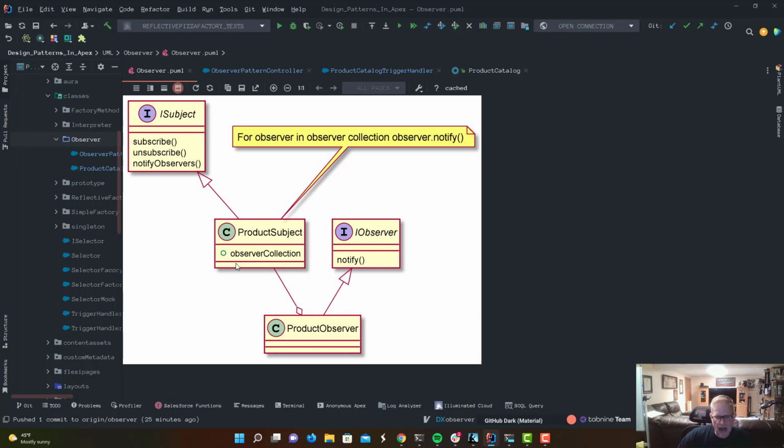Then we'll have to have a concrete implementation of our subject, right? And that's going to be our product subject. And it's going to have a collection of observers, right? So it's going to actually have a collection of these product observers. And that is going to be our concrete, because remember, that I means it's an interface, right? So it's an abstract data type. So we have to have a concrete class, product observer, that implements iObserver.